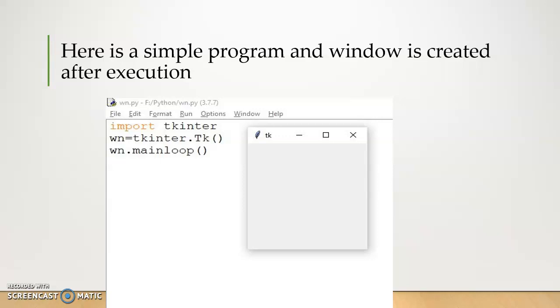First, after executing this, you can see that there is a square window which has been created with the name tk. So in this way we can create our program.